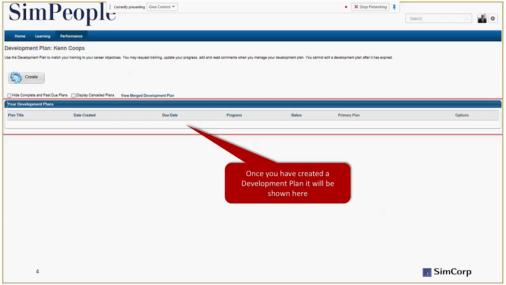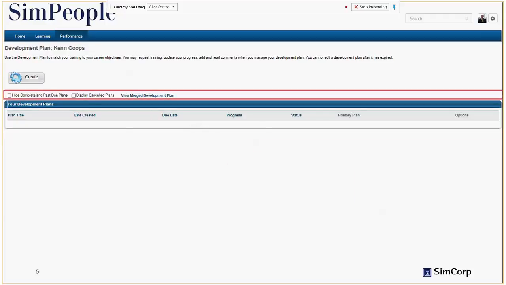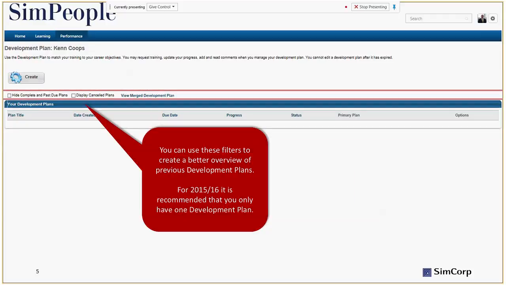So the highlighted area is where your development plan will be shown once we've created it. You can use these filters to create a better overview of previous development plans. Now for 2015-16, it is recommended that you only have one development plan, so it's not terribly useful at this stage, but going forward it's going to be nice to be able to filter through the different development plans that you have.